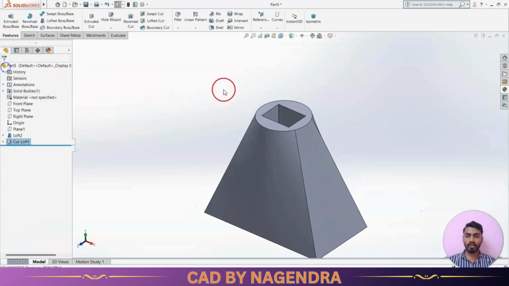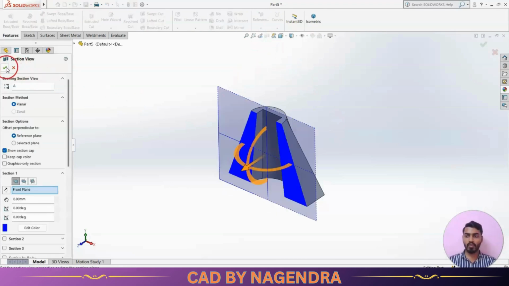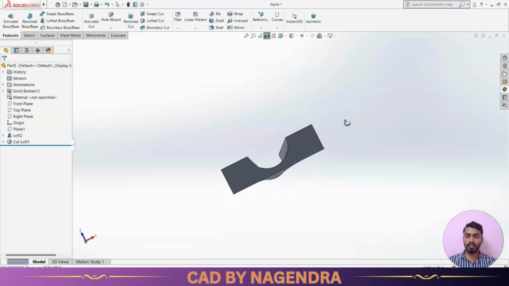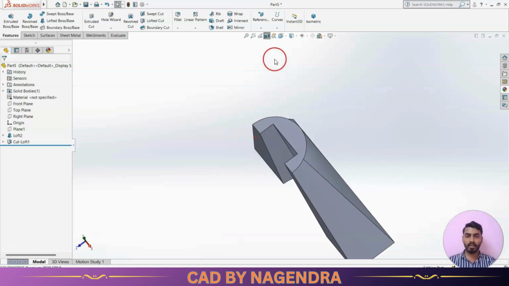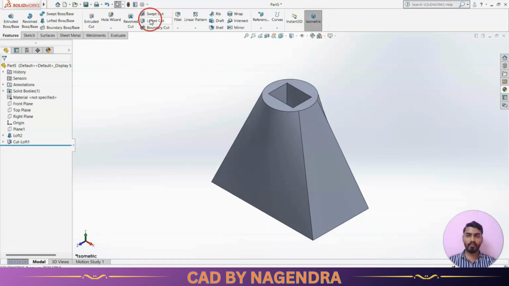I'll say okay. Now let me take a cut section and we are able to see with which shape material is removed here. Downside we have a circle, upside we have a rectangle. Like this we can do lofted boss and lofted cut. Then next we have here boundary boss and boundary cut.